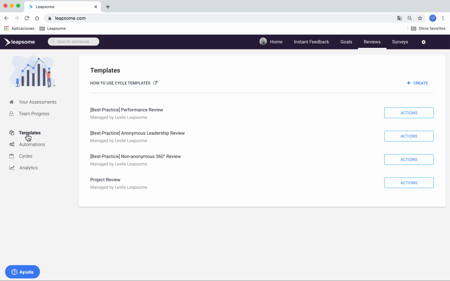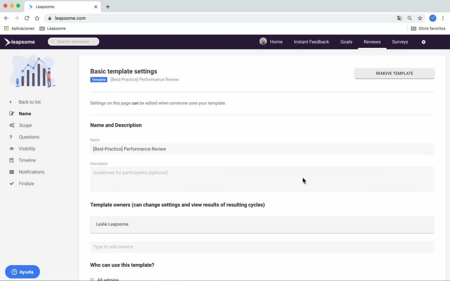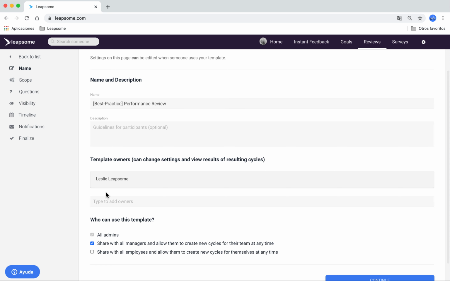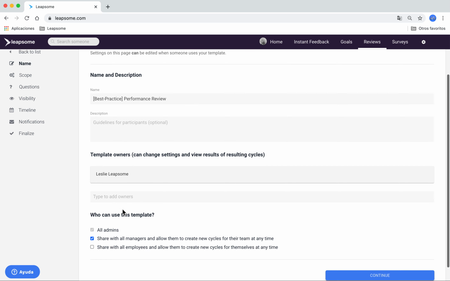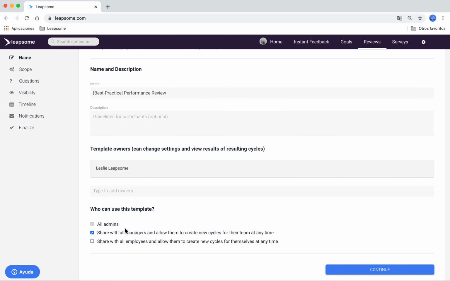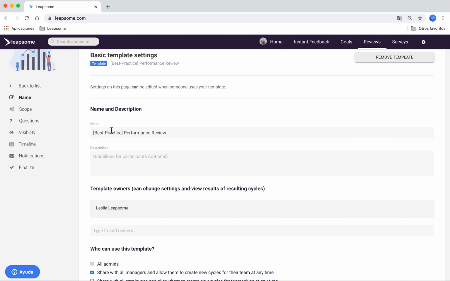In templates, you can use one of our best practice templates or create your own using the blue Create button. To edit, you'll want to go in and hit Edit. You'll want to determine who can actually own this template, who can send out this review template, and what the name and description to guide your participants are.